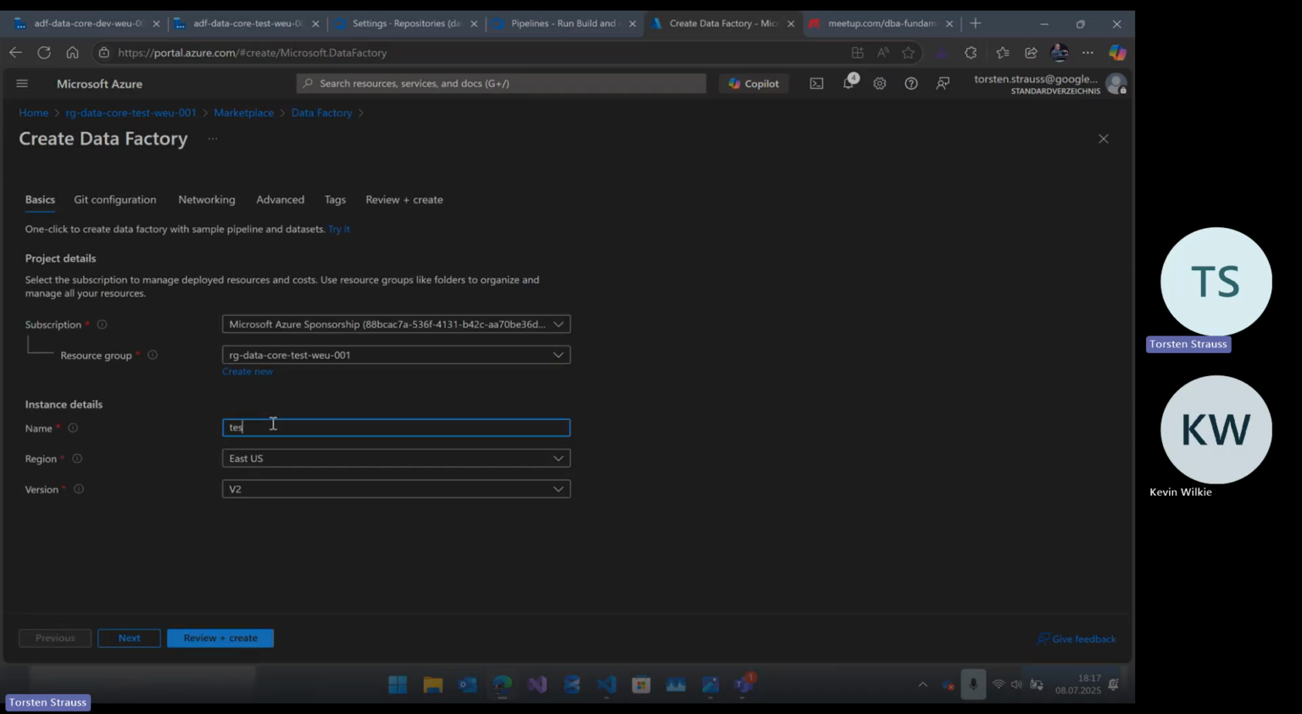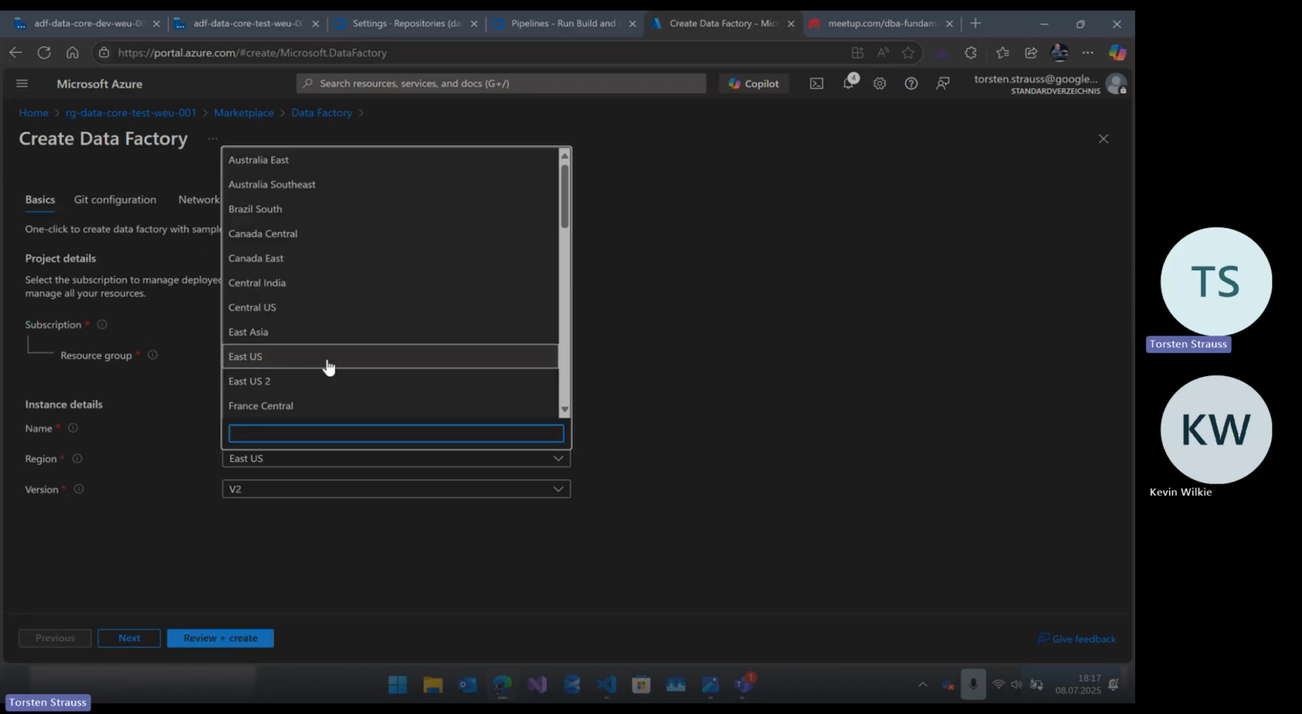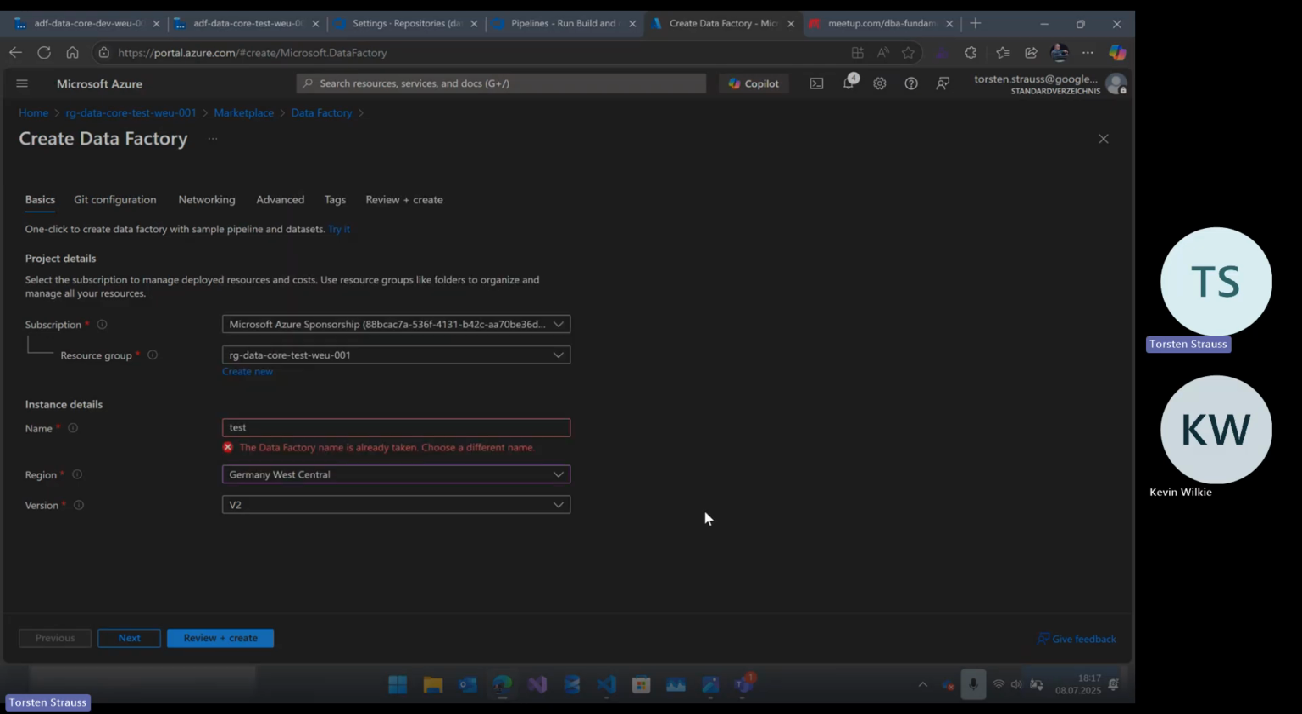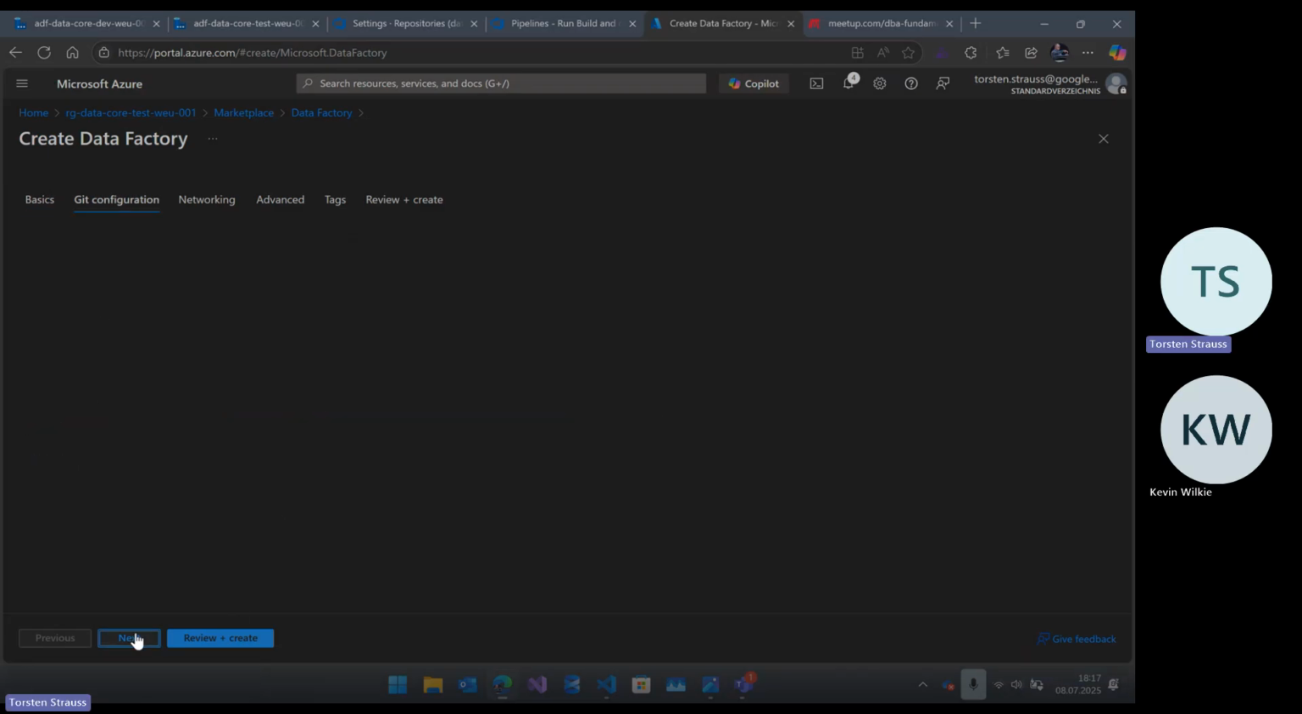So we can define a name. Usually you have a much more meaningful name, so you decide maybe Germany or whatever else. Okay, I don't have something like this, it's already taken. Okay, cool. So when I now press next, you will see that you can configure Git.